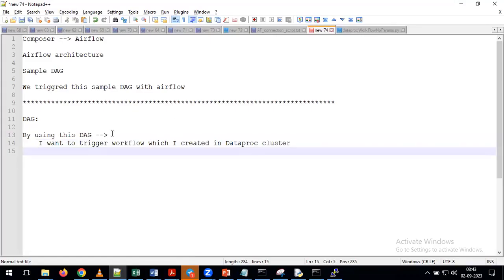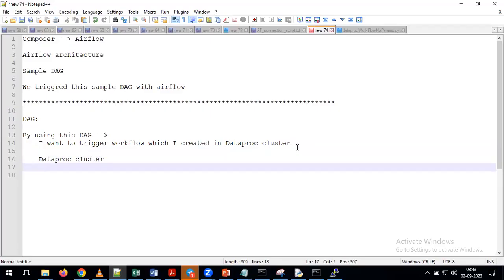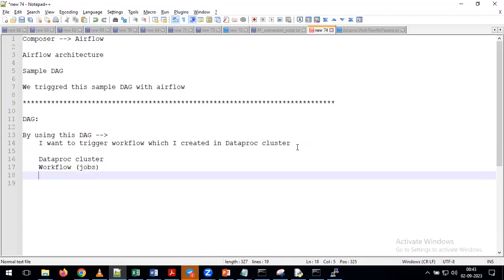So what is the requirement? I want to create the DAG, and I want to trigger that DAG in Airflow. In this DAG, what activity do I want to perform? I want to trigger the workflow which I created in the Dataproc cluster. Earlier, in the previous classes, we already created the Dataproc cluster, and within the Dataproc, we created one workflow which has multiple jobs. Now my requirement is that I want to trigger this workflow from Airflow.